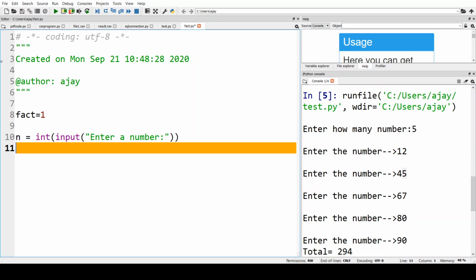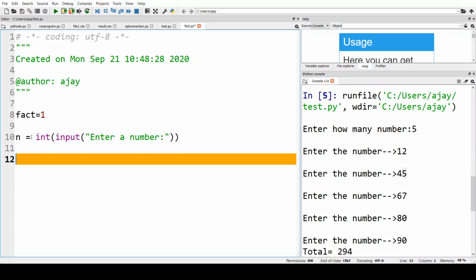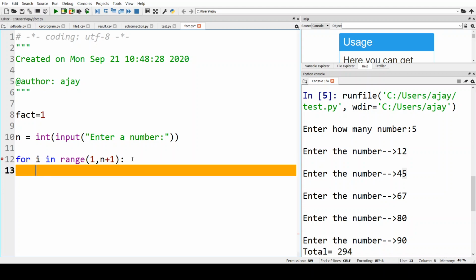So that number will be collected in the variable n, and now I will run a loop, that is for i in range function, and I need to start this from 1 comma n plus 1, because I want to go from 1 till n. So I need to have this plus 1 so that it goes till n. And then inside this, I'm simply going to apply fact is equal to fact into i. That's it.